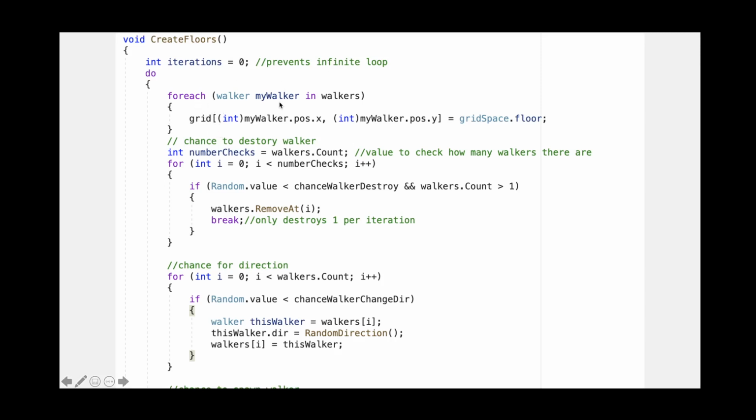And then for each of the walkers, basically, the walker goes around the room and randomly places down floor tiles. It also has a chance to destroy walkers and change the direction. The reason it destroys the walkers is, I'll show it on the next slide, it can also generate more walkers, so it only destroys them if there's more than one.